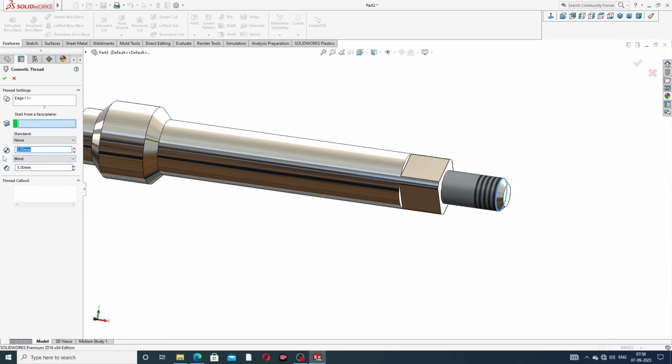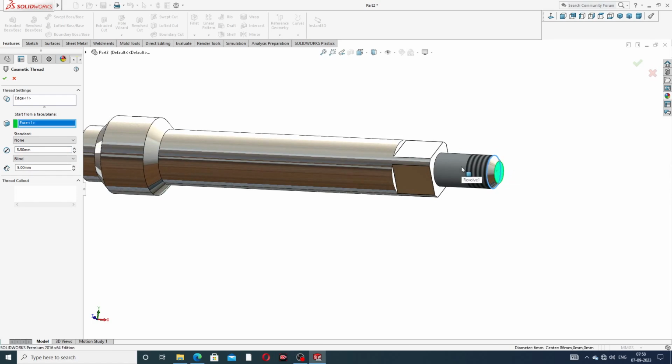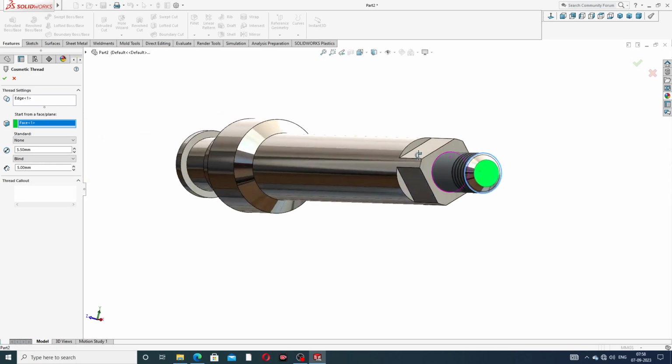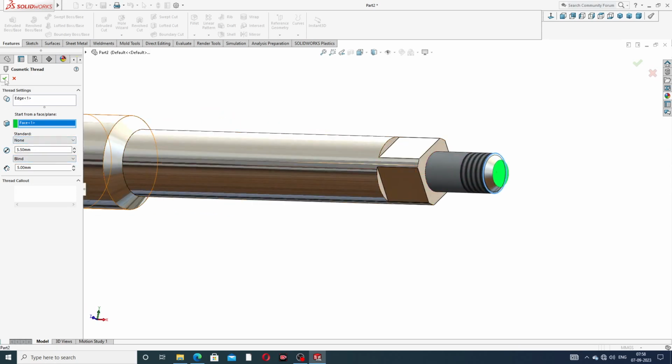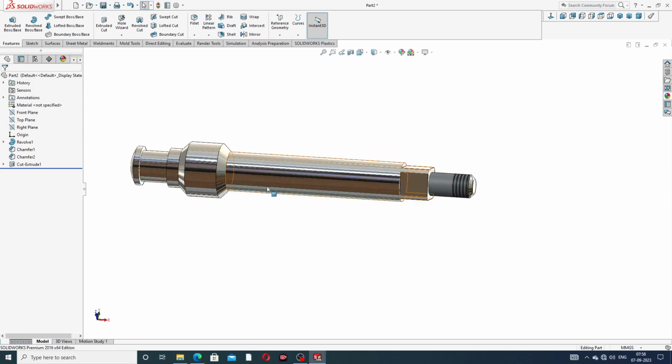This is 9 mm. Cosmetic thread is blind, and please enter a number between 1 to 6. 5.5. This is perfect. This is better and perfect and correct.